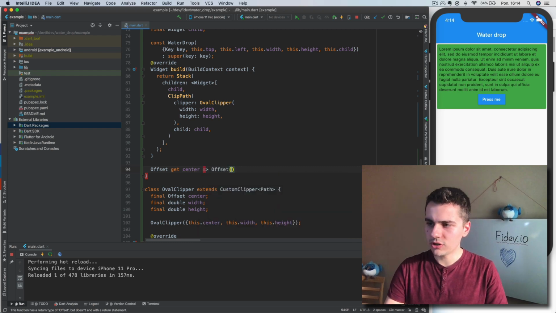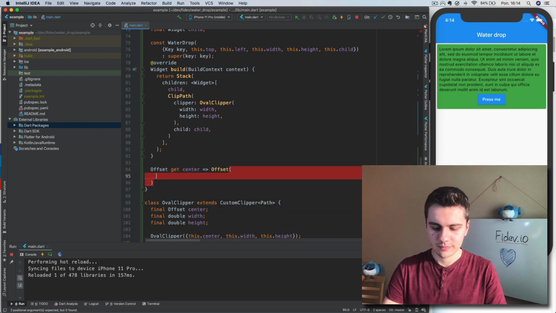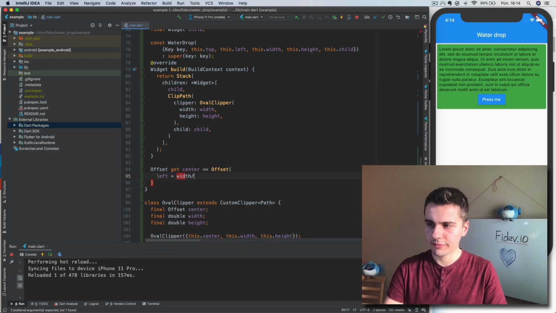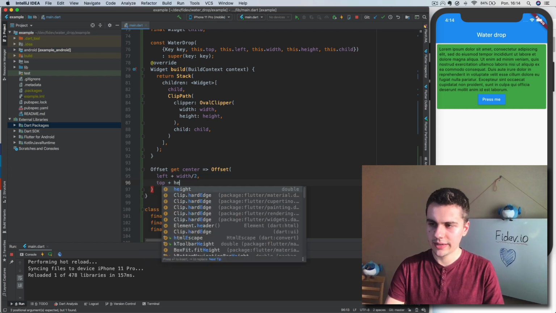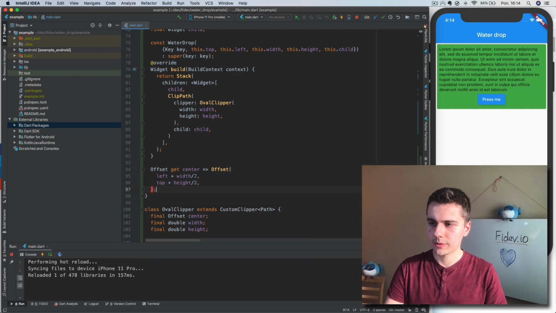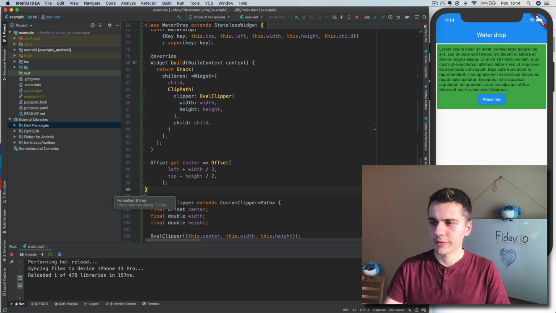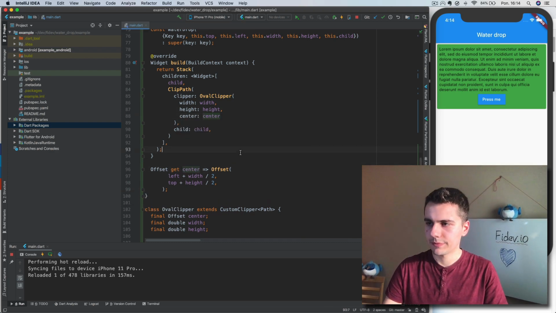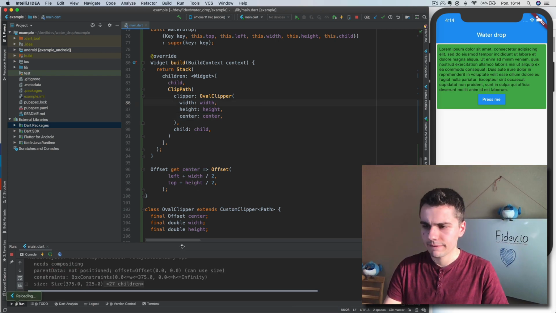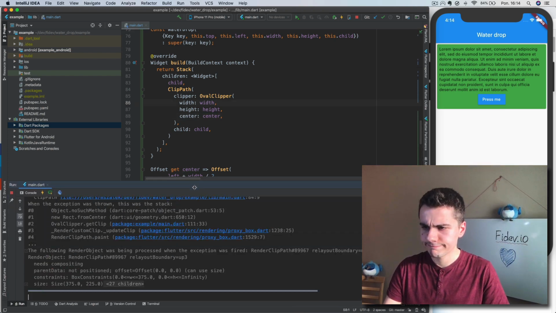as it will be just left plus width divided by 2, and top plus height also divided by 2. And now we can pass it here. And if we reload, oh, we have an error.